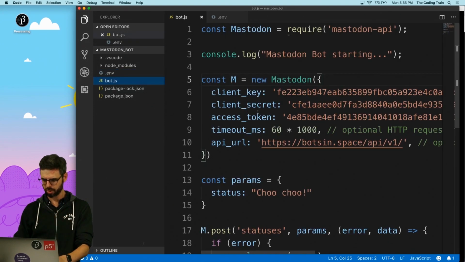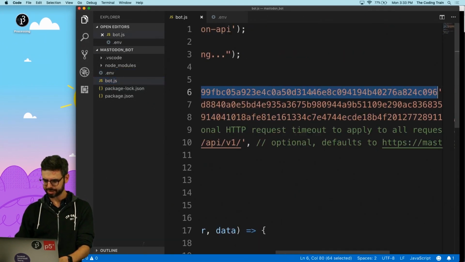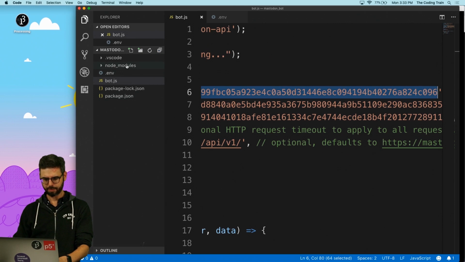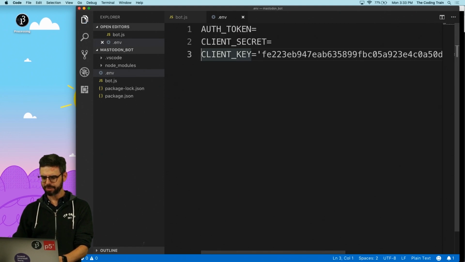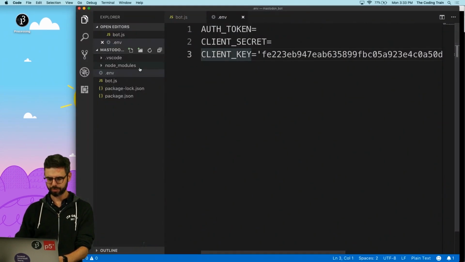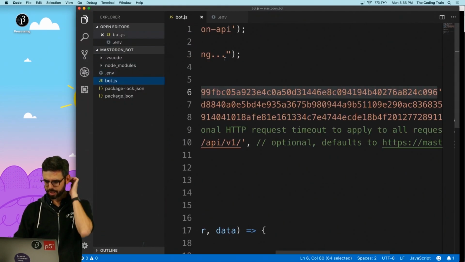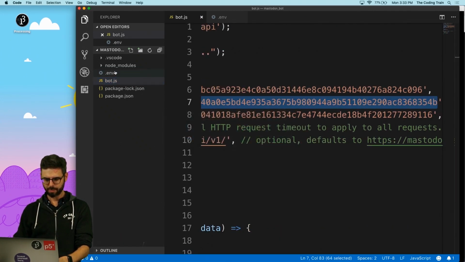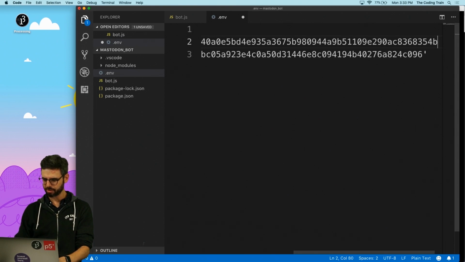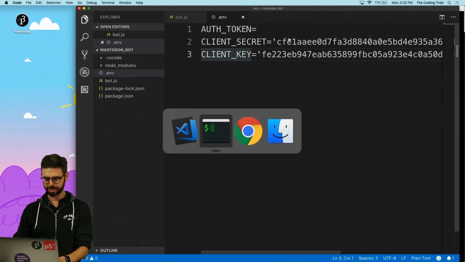So if they're in the code, client key is this. I'm going to put this back in here. Client key. Okay, I guess client key is what I meant. Does it need to be in quotes? Maybe somebody can tell me. Maybe it shouldn't be in quotes, actually. I'm going to get the client secret, and then I'm going to go back to the env file and put that in here. Right now I'm using single quotes, which may or may not be correct.